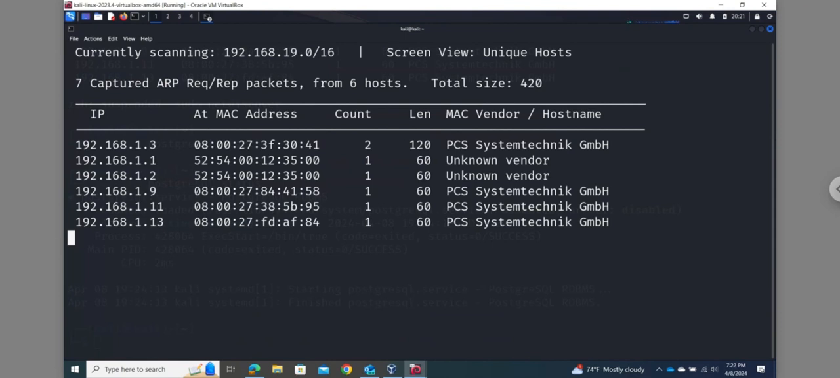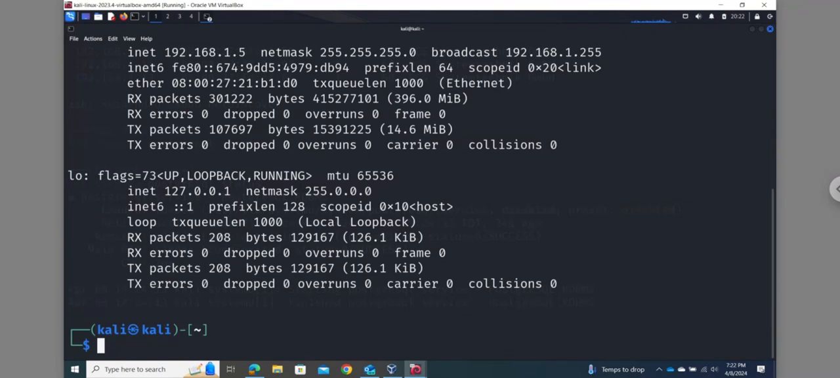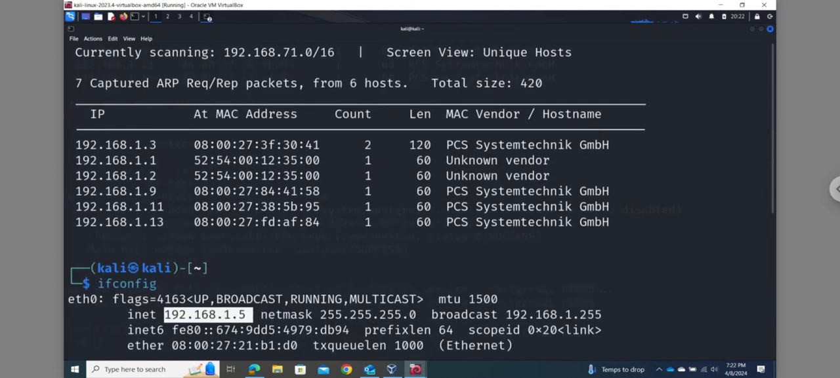So I have three different devices running. One is 192.168.1.9, another one is at 192.168.1.11, and another one is 192.168.1.2. These two are Windows PCs, and this one is the Metasploitable PC. And to find out the configuration, by entering the configuration command, it gives us my system IP address, which is 192.168.1.5.